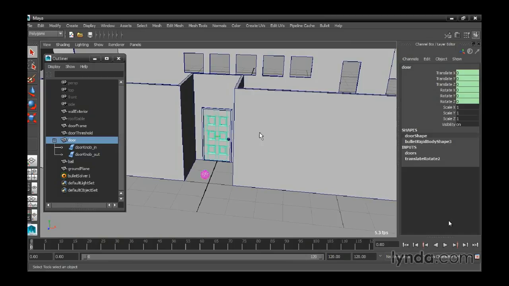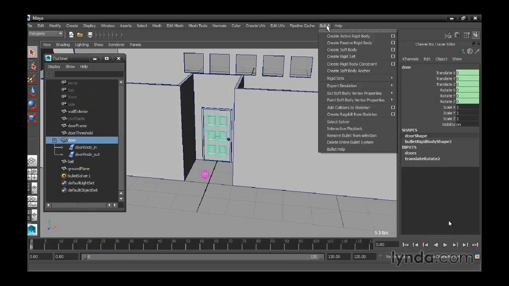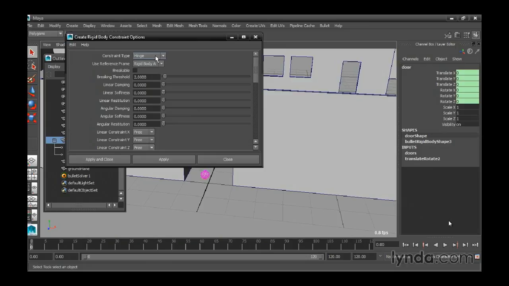Once again, with the door selected, go back into the bullet menu and choose Create Rigid Body Constraint options. And there are several different types of constraints listed here. There's only one constraint node, but it will behave differently depending upon which option you choose here. And really the only difference is which axes are allowed to have freedom. So for a hinge constraint, only the z-axis rotation is permitted, and all the position axes are locked, and the x and y rotations are also locked. Go ahead and click Apply and Close.